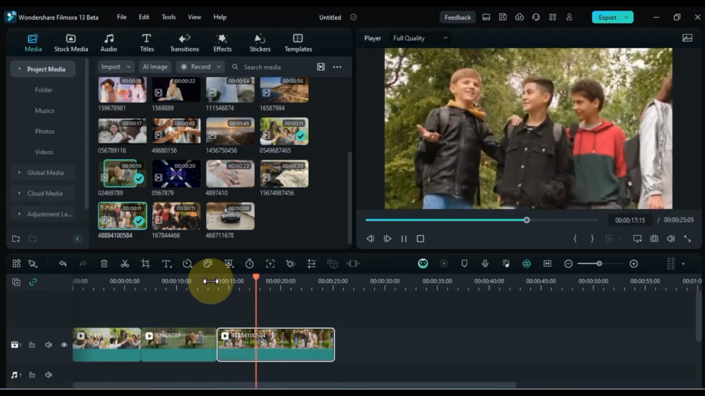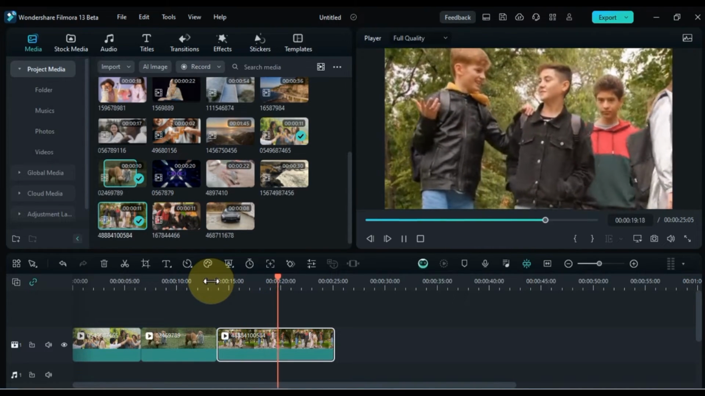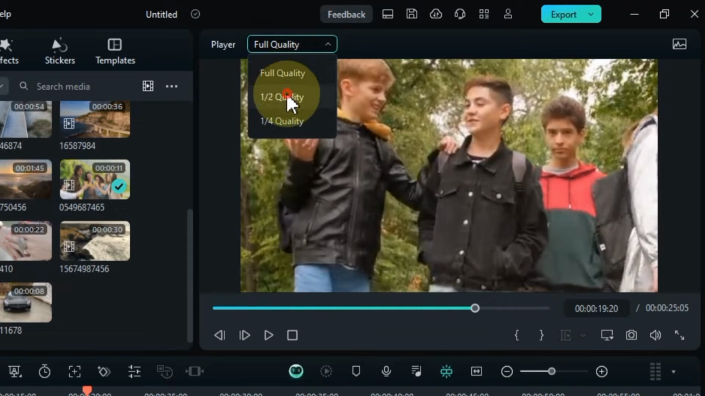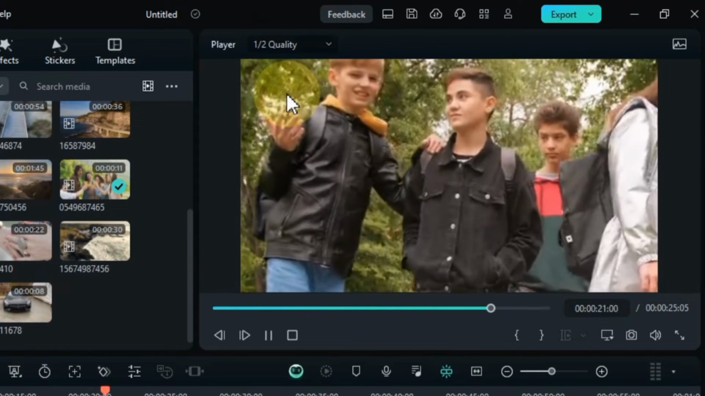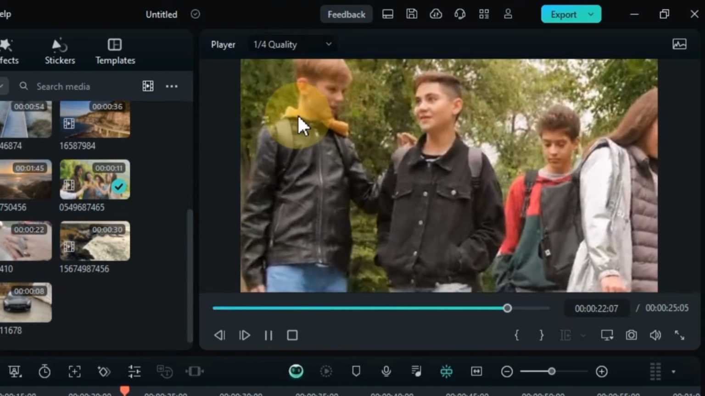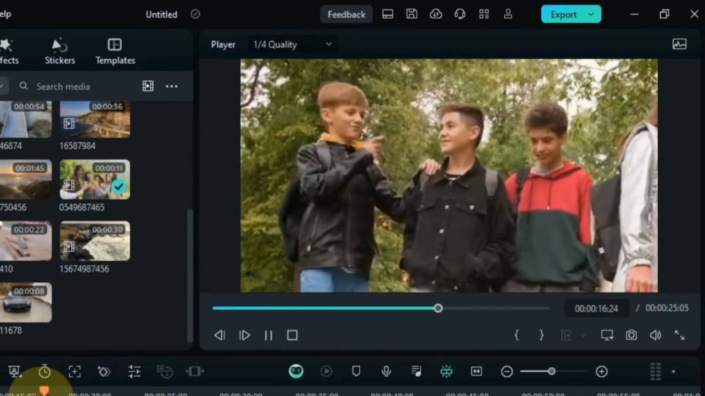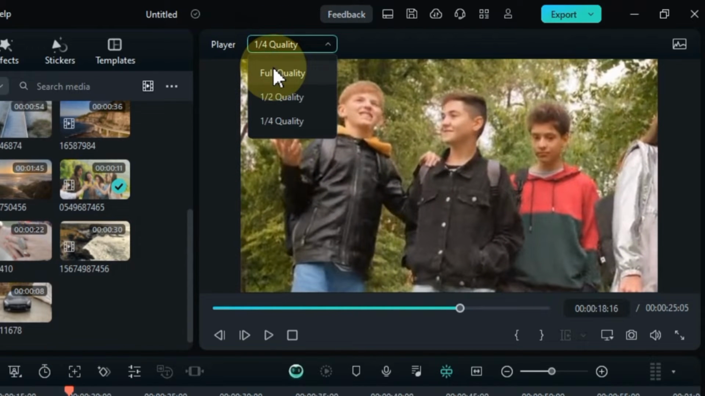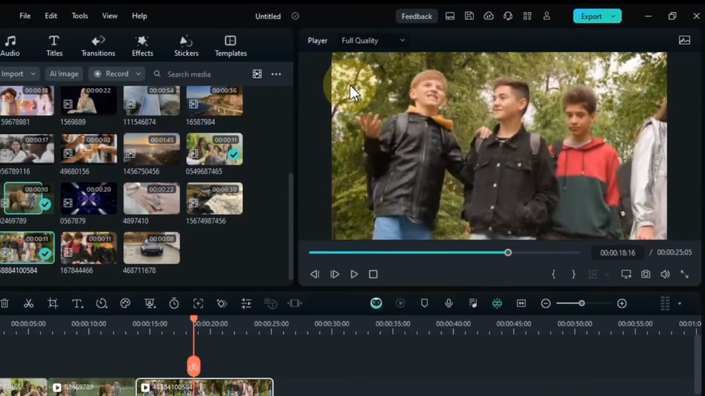At the top of the player, you can switch the playback quality. If Filmora isn't playing the video correctly, you can choose from the available options. I've selected full quality to ensure optimal playback.